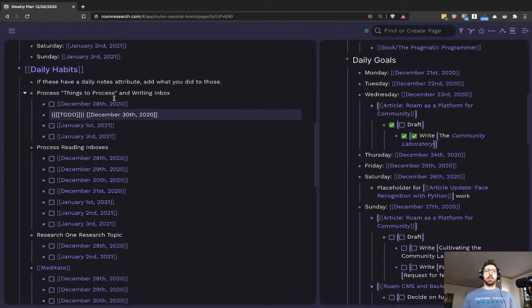My things to process and writing inbox processing, I don't do every day because I'll spend an hour or 2 hours on it when I do it. So I try to limit it to about 4 times a week. Process reading inboxes is something I do in the morning.